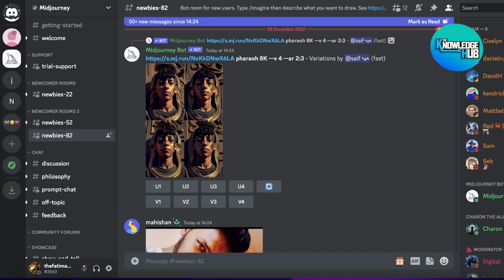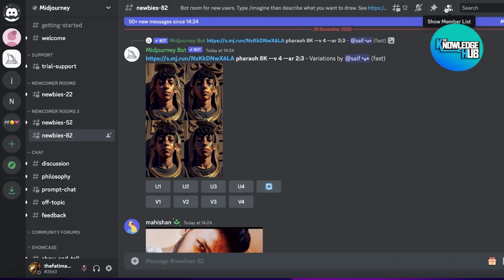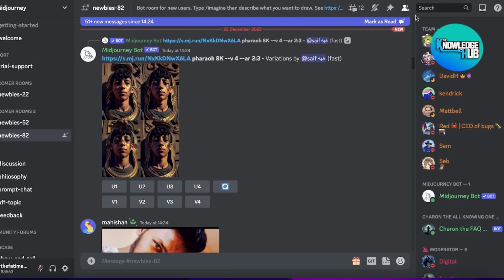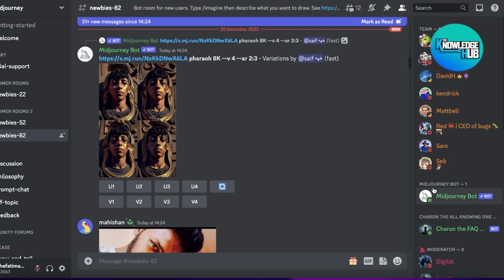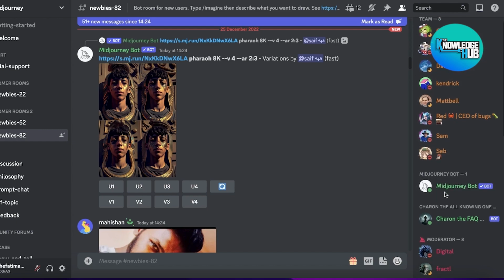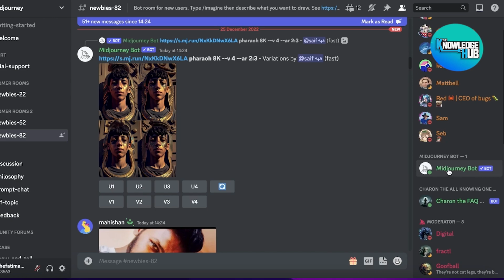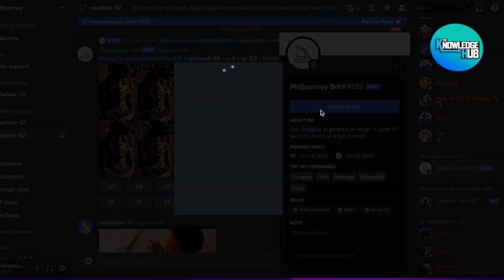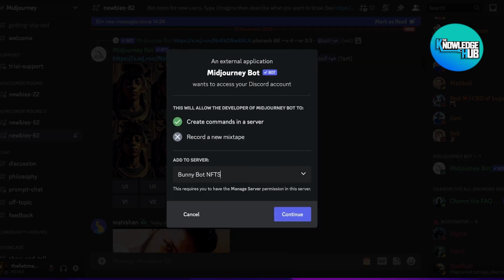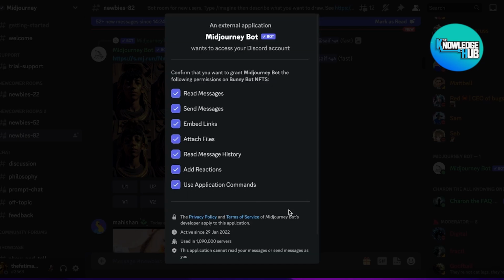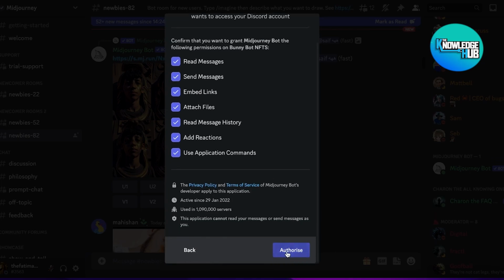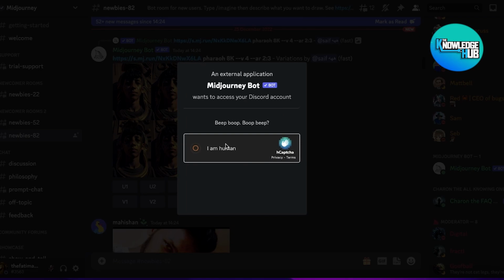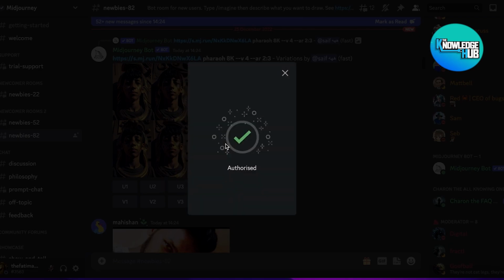Then on the top right of your screen, you're going to see the member list. So you're going to display your member list, and within the member list, you'll be able to see the Midjourney bot. You're going to click on the Midjourney bot over here and click on add server. Then you're going to select the server that you want to add it to. I want to add it to the BunnyBot NFT server, and I will just add this. Then I will click on authorize. Then I will verify that I am a human.